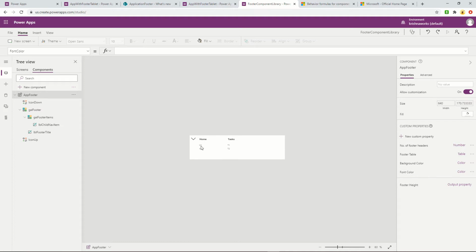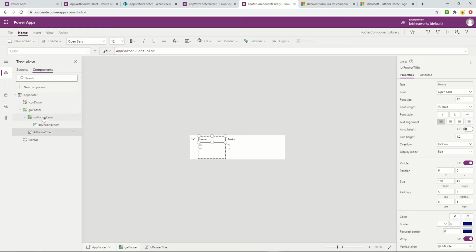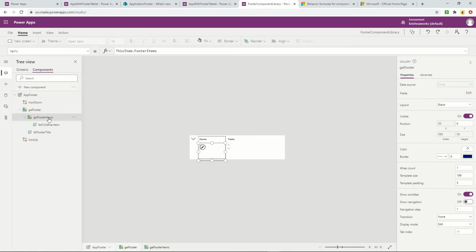And also in the left navigation, if we see, the way the footer is created is a gallery within another gallery. The top gallery shows all the header items, and the child gallery will show all the child items. But I'm passing the values for both galleries in a single table. In a single footer table, I'm passing all the values together. I'm not passing a separate table for headers and a separate table for child items. I'm passing a single table which contains both the values.